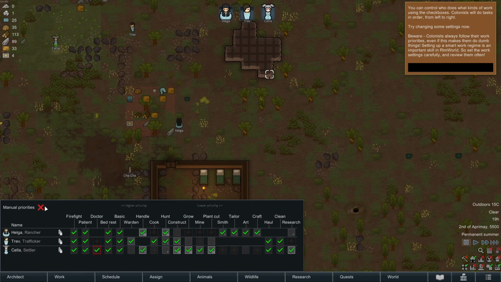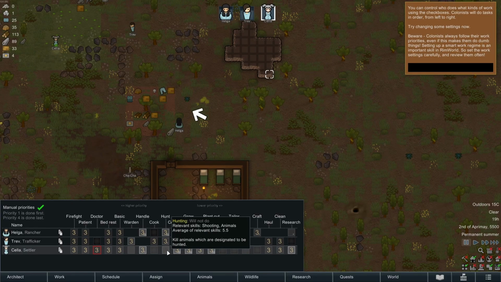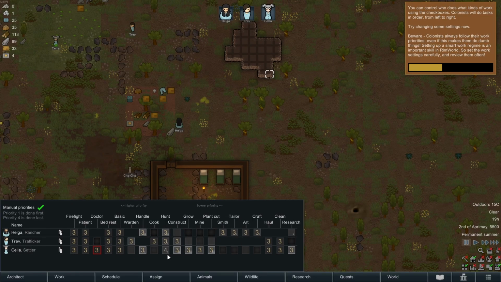So, you can also do manual priorities, in which case you'll number the priorities. If you do want everyone to do all kinds of work, like for instance hunting, Sela could do some hunting. But honestly, only do it if there's nothing else to do. We'll set that to priority 3.